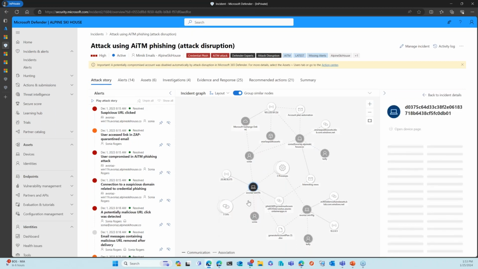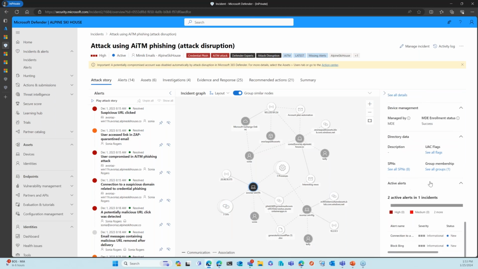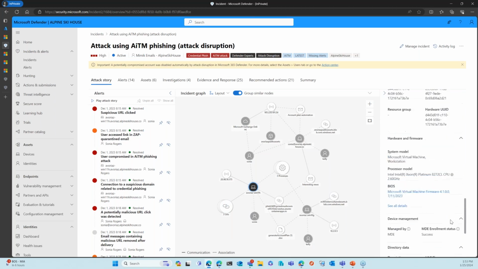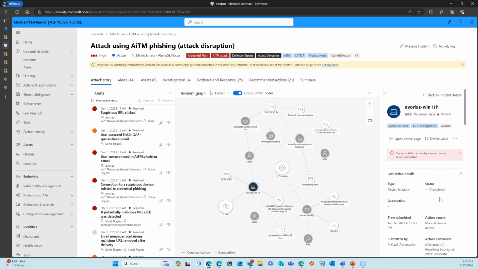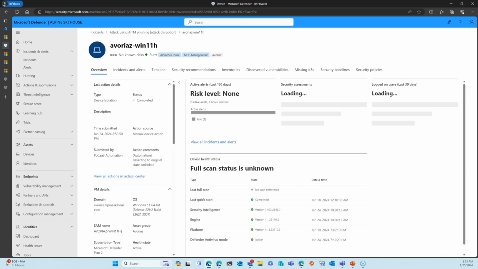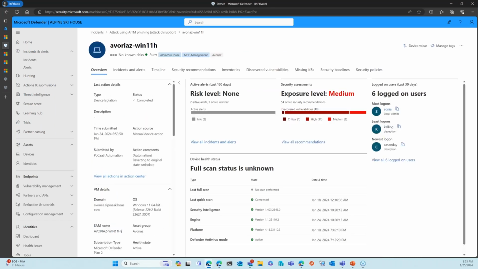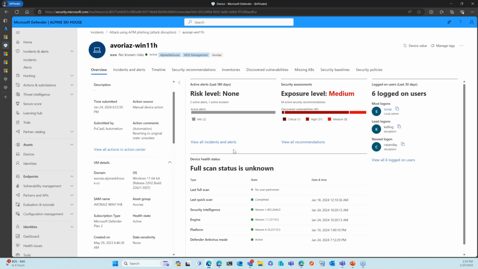If we look at the device details, we can get that information. Here we already see the device isolation by manual device action was completed, but that's where you would do that. Go into the device page and execute that device isolation process right within the Defender console. You don't have to jump to a different console.